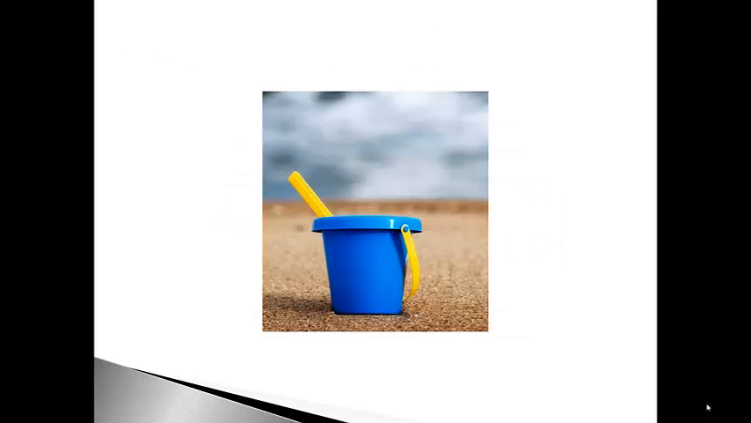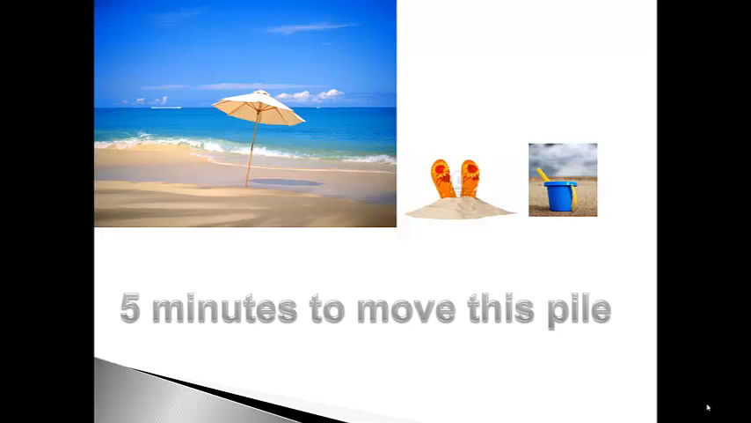So I like to go to the beach, and when I go to the beach I take my sand pail and my shovel and I like to move piles of sand. So I have an algorithm for doing this, and my algorithm is take a shovel full of sand, put it in my bucket, fill the bucket till it's full, and move it to its new location and repeat. So for this small pile here, it takes me about 5 minutes to move the pile.